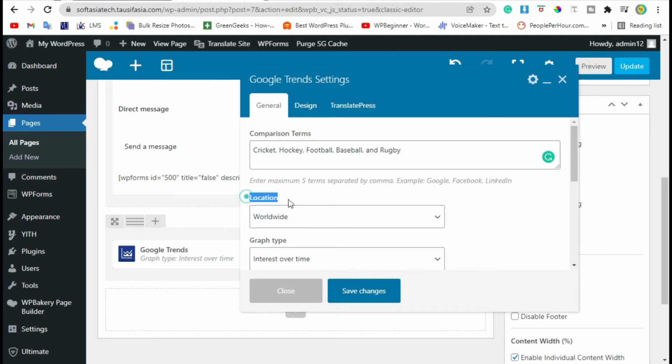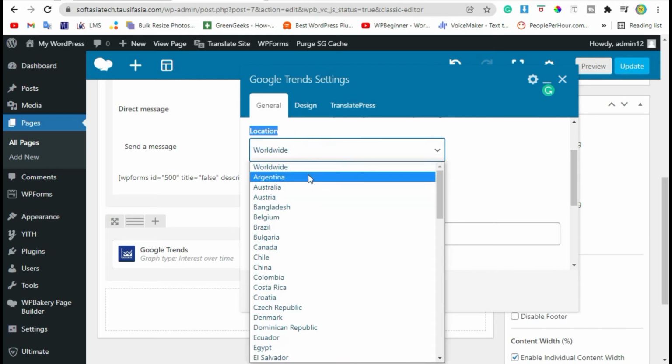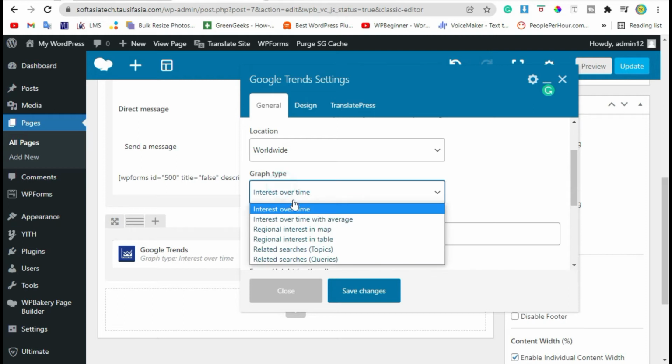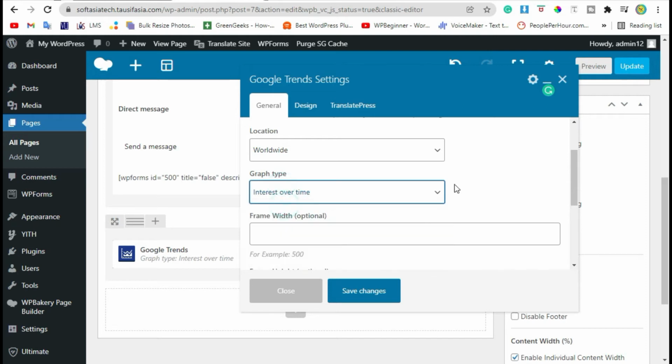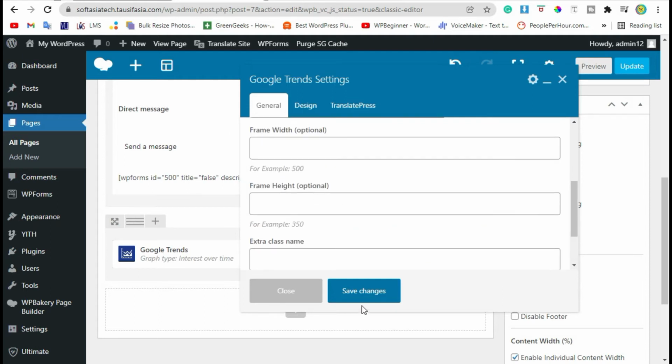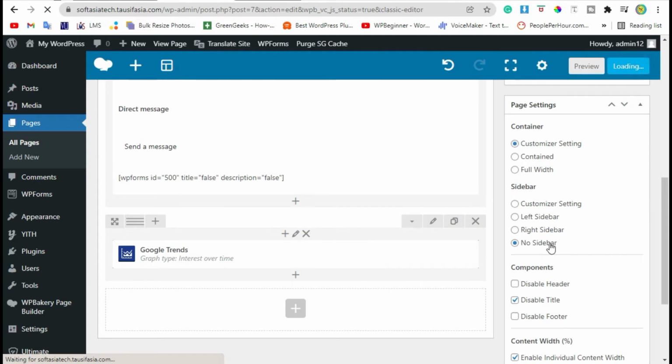Now check the location. You can select a specific country or whole world. I'm going with whole world. Now select graph type, change frame height, leave it for now, just save changes, just update the page.